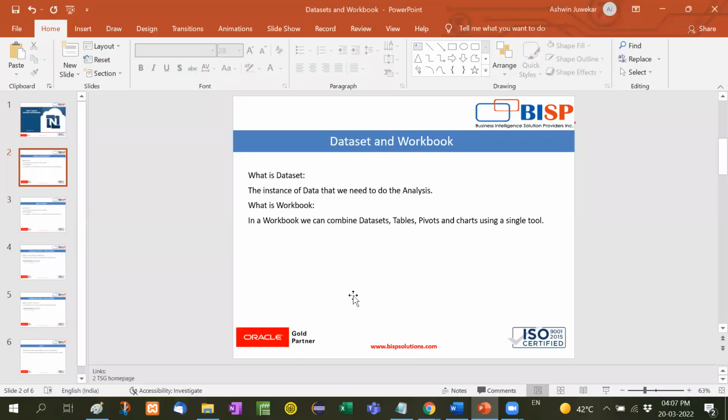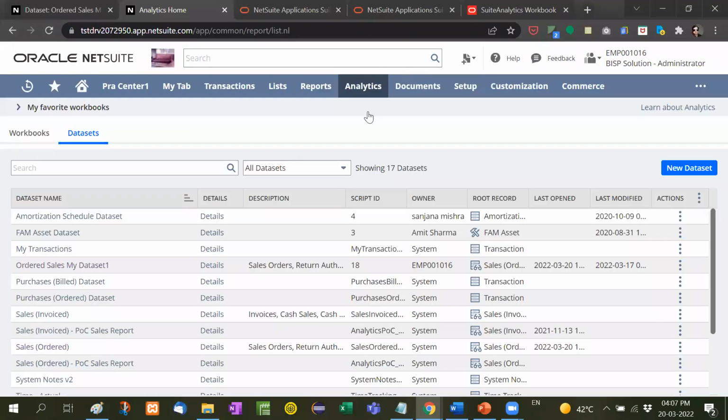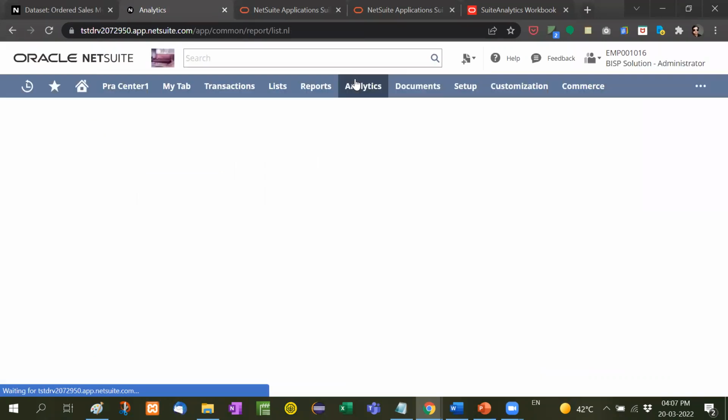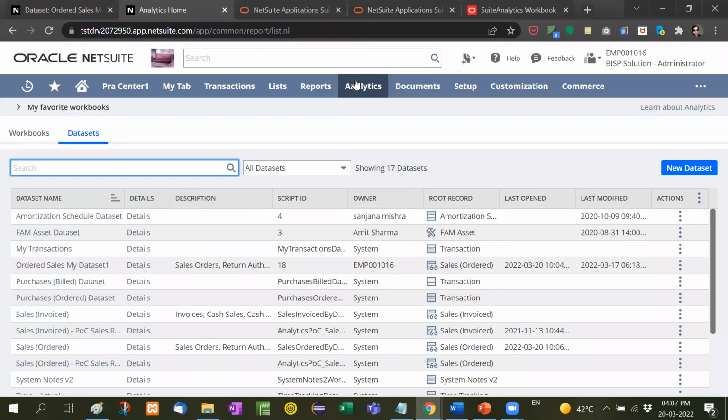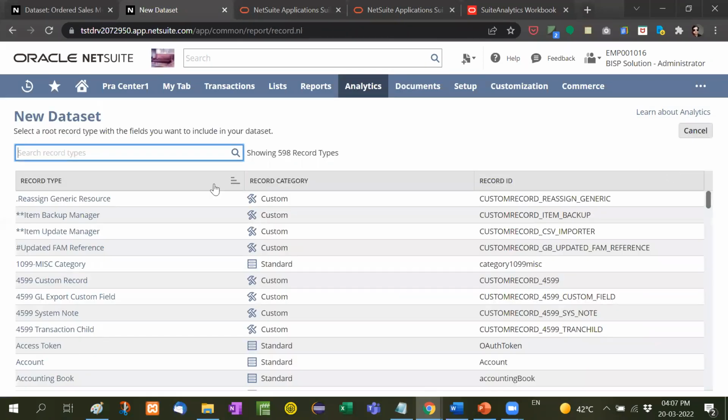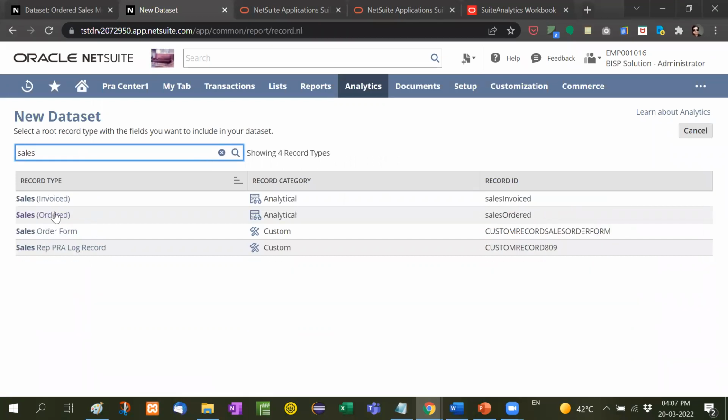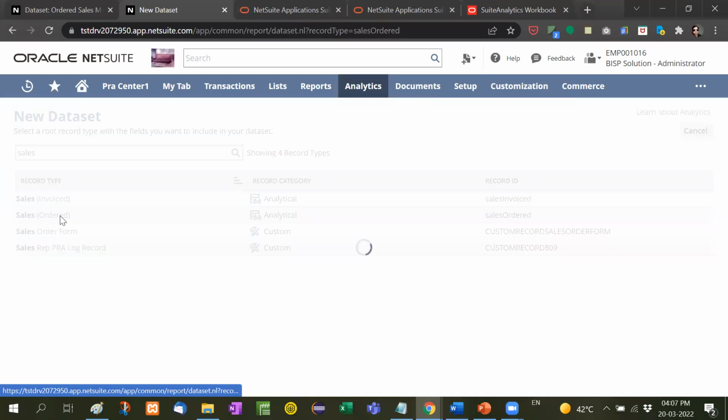Now let's see in NetSuite how it works. First of all, you have to click on Analytics. Now I'm going to create a simple example dataset. I will click here New Dataset, and then I will search for Sales Order. We are going to create a dataset for sales order information, right?